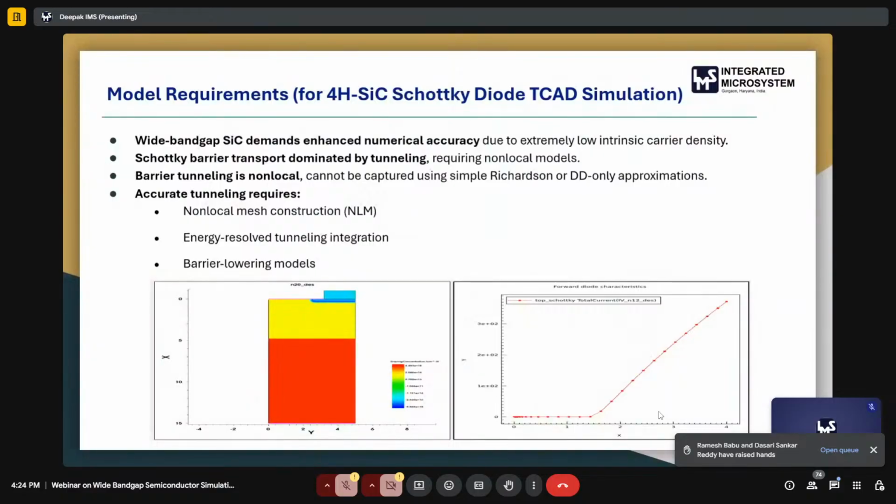Now, if we talk about the model requirements for Schottky diodes, the wide band gap Schottky diode has an extremely low intrinsic carrier density, which significantly increases the sensitivity of the solution. So this means the device model requires enhanced numerical accuracy for the fine mesh and stable physical models that avoid convergence issues.